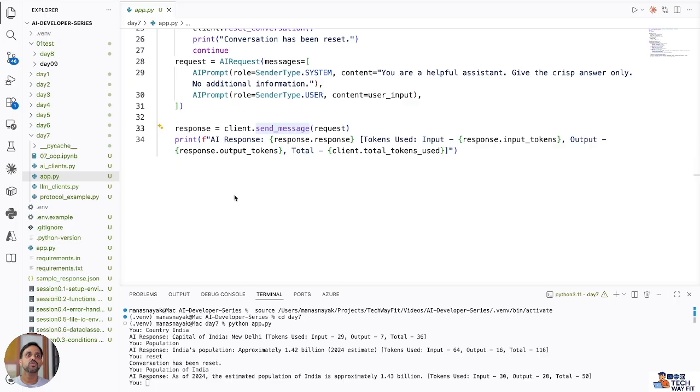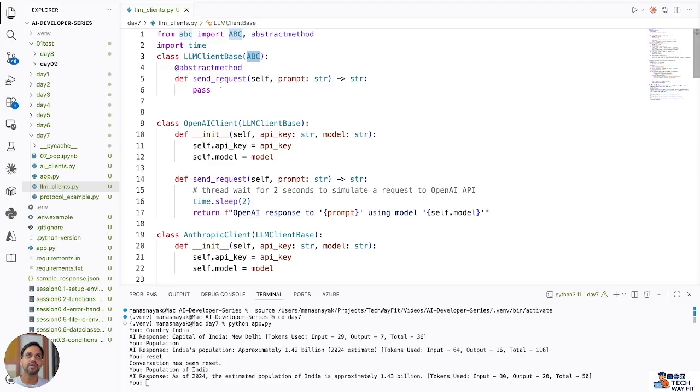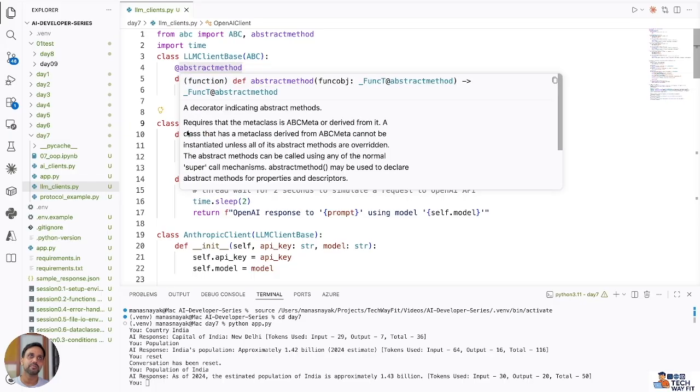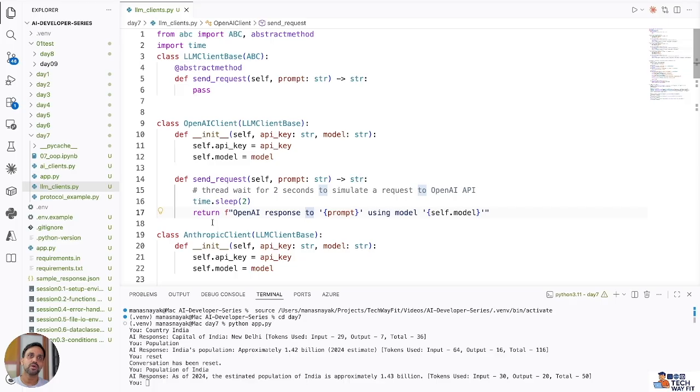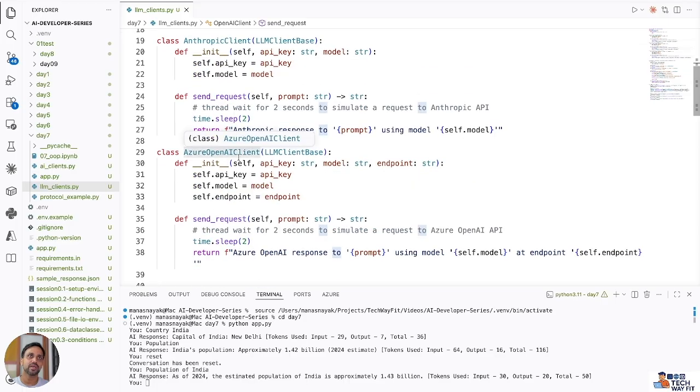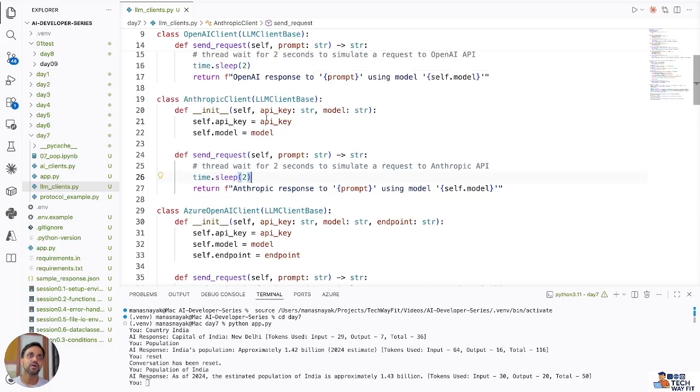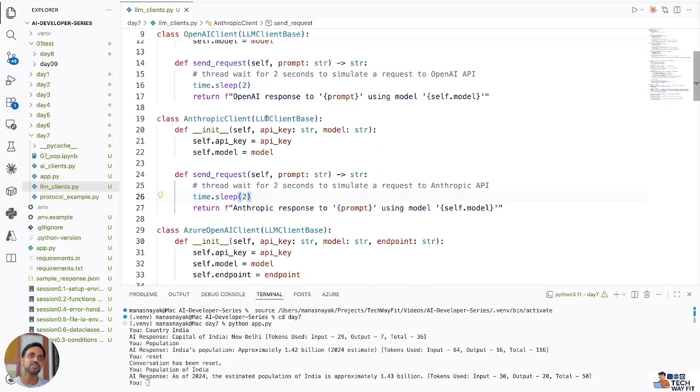So now coming back to Visual Studio, I have created LLM clients as a file where I've defined one base class or interface called LLM client base, which inherits from the ABC base class, and then I've defined one abstract method called send request. Now I created three subclasses or implementations of this LLM client base. One is OpenAI client, one is Anthropic client, and one is, let's say, Azure OpenAI client. Again, I have just simulated the send method by waiting for 2 seconds, but in this way we can simulate the behavior and check the response.